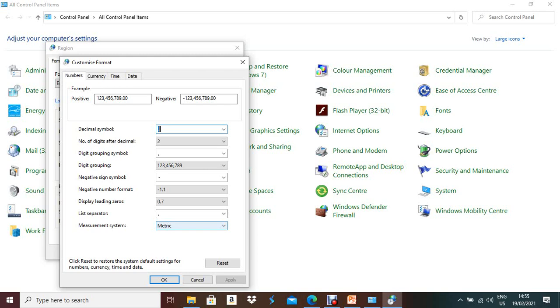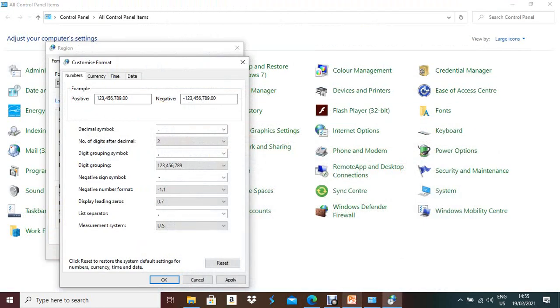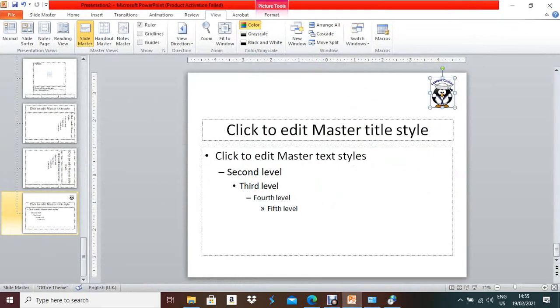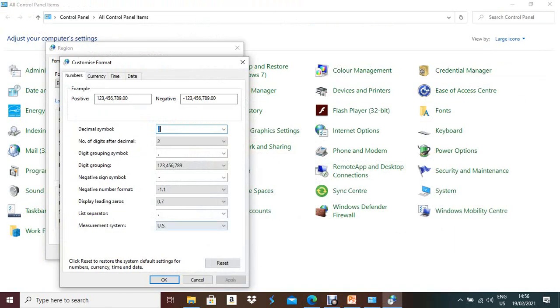That means if you keep metric, it will come in centimeter, but if I keep it in US, now check what happened. My scale became US, then I have to apply. Now my scale became inch ruler. This measurement is now inch, but I don't want inch. If you are on an inch, that time you have to change it to centimeter.